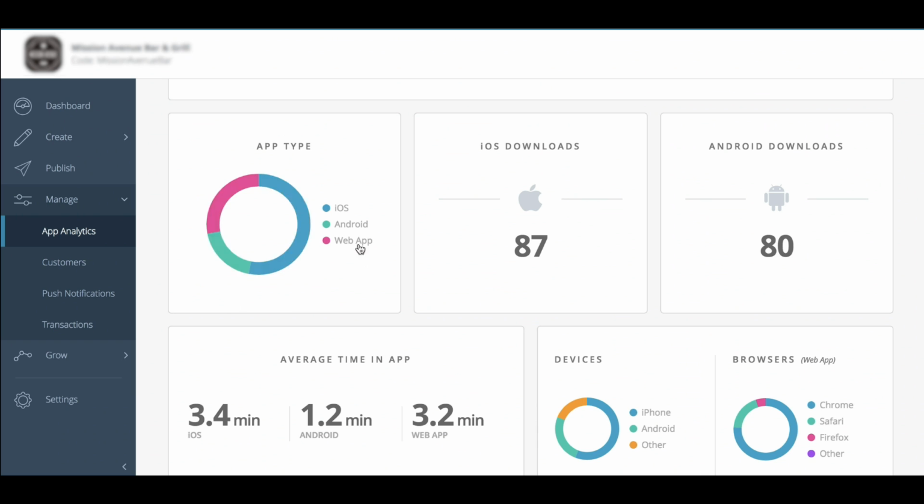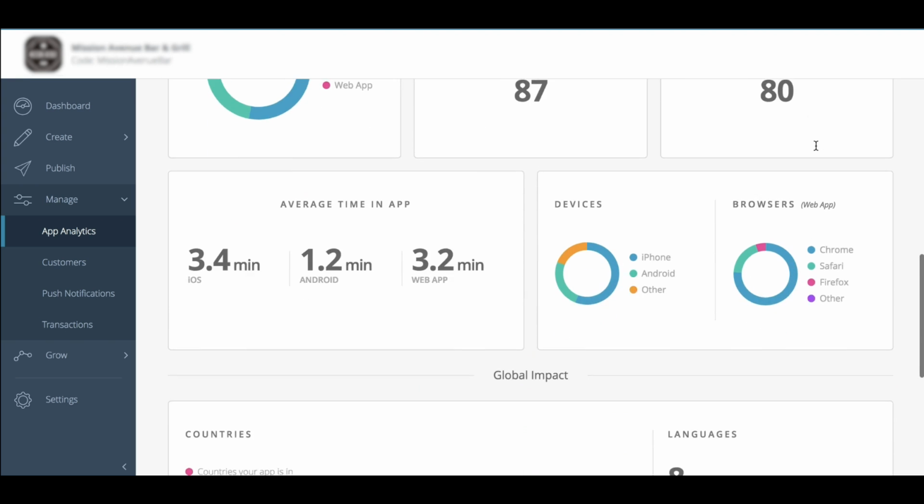I can also see the app type that's being used. So 53% of my users are using iOS devices or the iOS app. 28% is the web app and 19% of the Android users. What does that tell me? My web app and my iOS app get a ton of activity. I can also see the total number of downloads here for both iOS and Android, which is real nice.